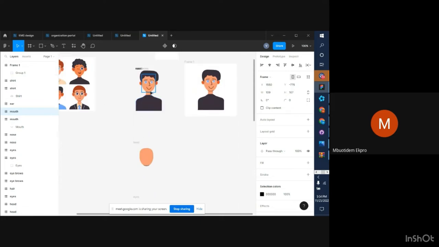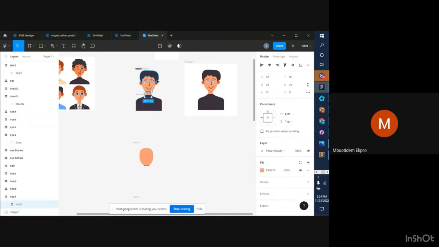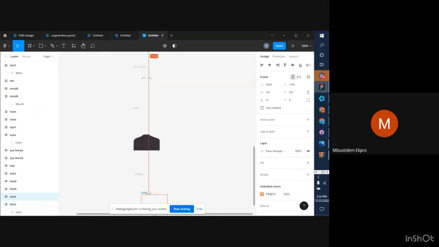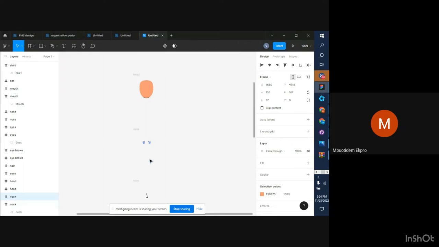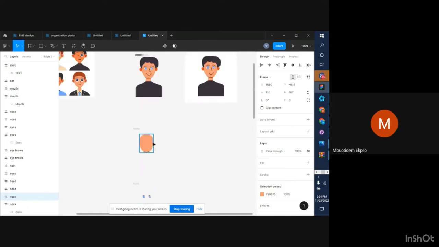Let's see, the neck, did I get the neck? No, I don't think so. The neck. So let me see if I have the head, I have the eyes, I have the nose, I have the eyebrow, I have the neck, I have the mouth. I think everything is complete, yeah? Everything should be complete. So now, for me to have different variations like you have in other NFTs, I will now change.